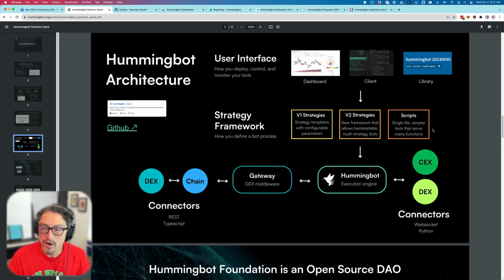And once you have your strategies, you can run them using the Hummingbot execution engine, which is designed to standardize connectivity to lots of different exchanges, which allows you to write once and run anywhere. And so the main exchanges we can support today are both the centralized and decentralized exchanges.